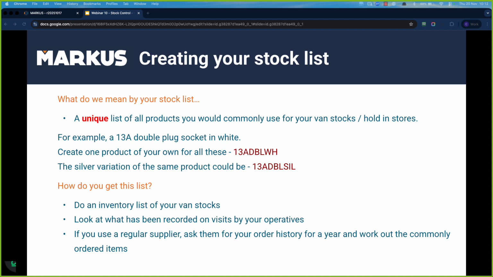So your stock list, when we say a unique list of products, the example below it, the 13 amp double socket in white. Of course you could buy one of those from Screwfix, you could buy it from TradePoint, you could buy it from CEF, a whole host of places, and essentially what you have, regardless of where you get it from, usually is the same white plug socket with 2 sockets on it and a 13 amp fuse. So the product codes from all those different suppliers will be different because of course they're their own supplier code.